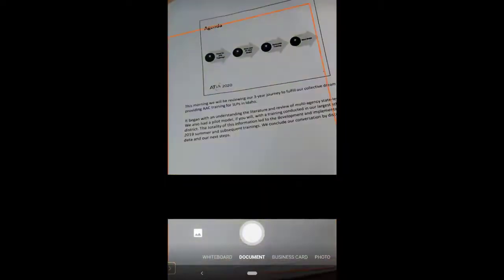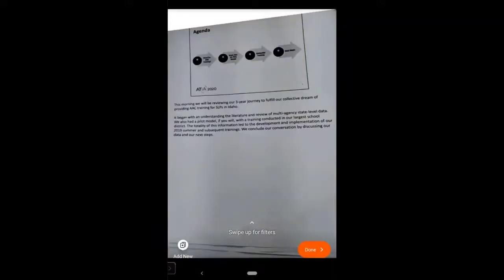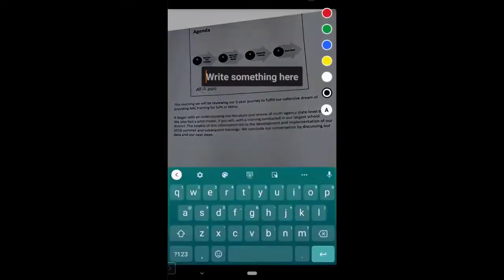With Office Lens, you can snap a picture of printed text. It'll take that text, and then you can add your writing to it if you'd like to. Say that this was a worksheet and I needed to fill in some sentences, I could go ahead and input my writing.